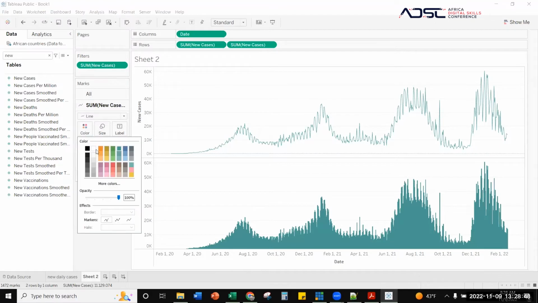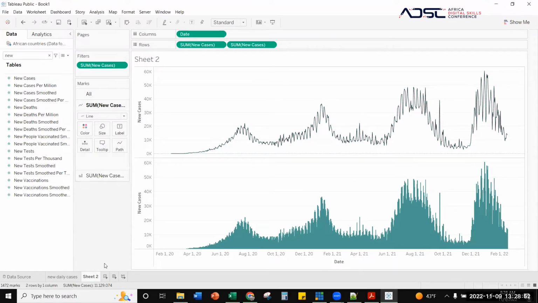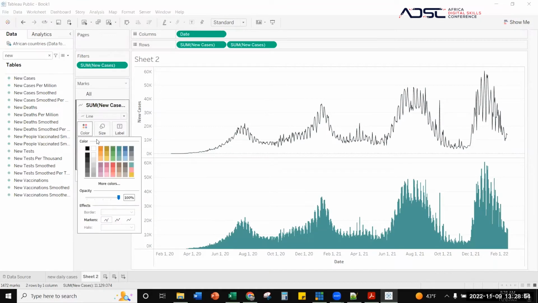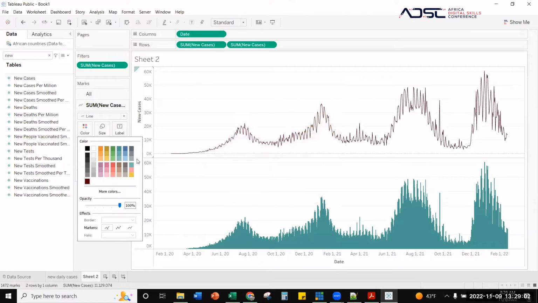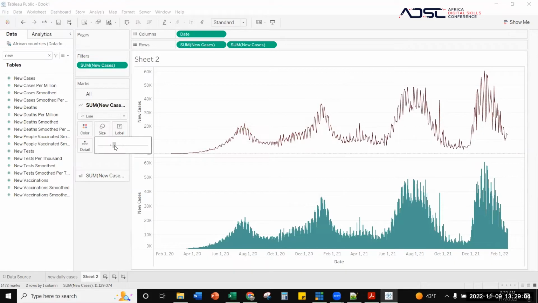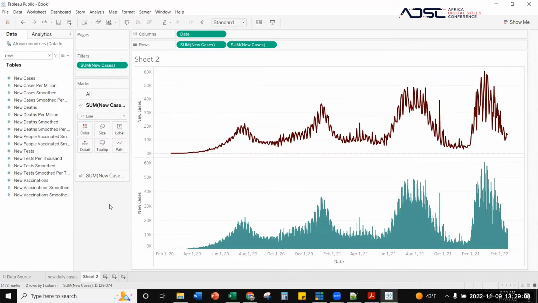Let me change the color so that we have a different color for it. Let's do it black. And also let's increase this. Let's do a different color, like say brown, more colors, brown. Okay, let's do brown. Now let's increase the size to make it a little bigger. Yeah, that's looking good.